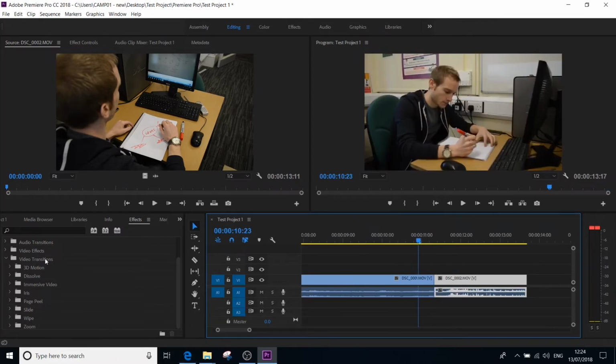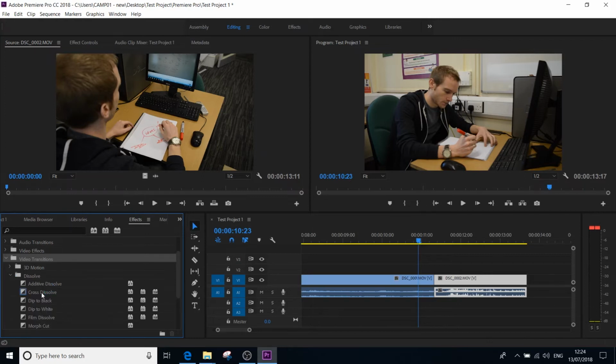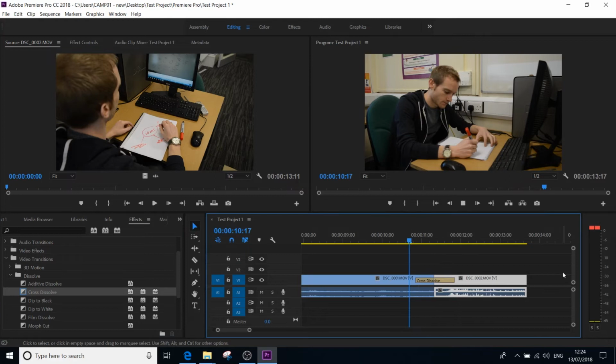I'm then going to go over to my effects window now over here, and I'm going to look for, we've got video effects. I'm going to go for dissolve, and I'm just going to go for a basic cross dissolve. So that is for fading one clip into another. So I'm just going to drag that over, and it will apply a basic cross dissolve.